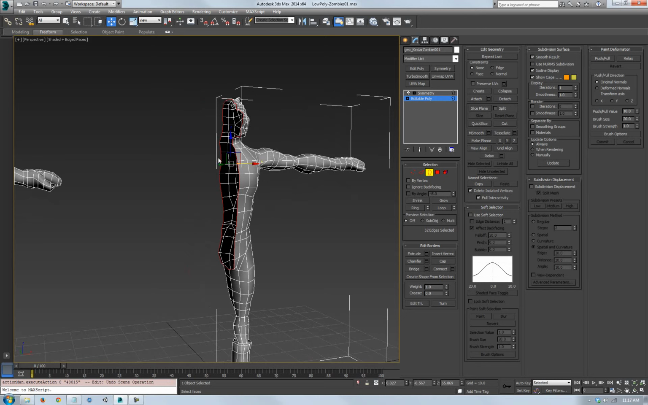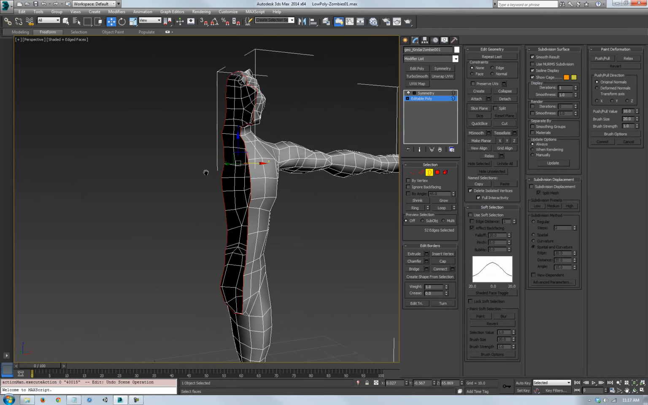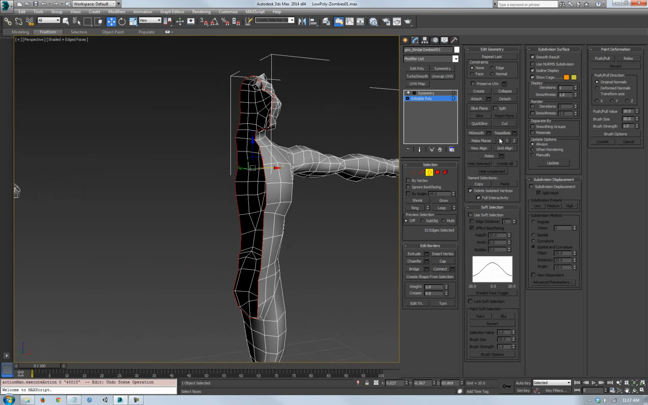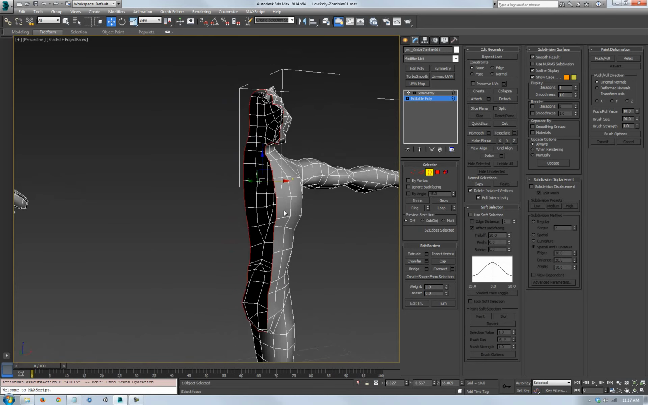So, for example, if I'm going X, as you can see, it's going to take the X position of all of the edges, and make them all uniform. If you do it with the Y, it just made it into a vertical line. With the Z, it made it into a horizontal line. So that's one way of doing it.